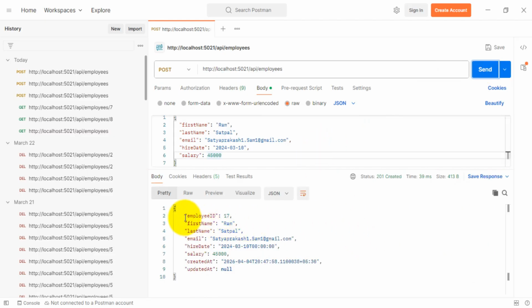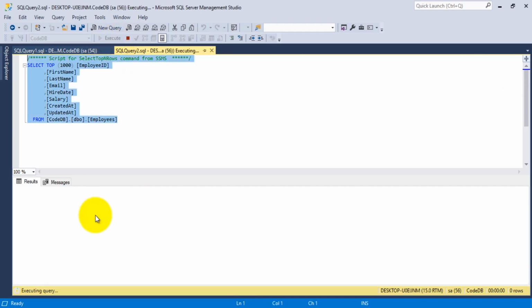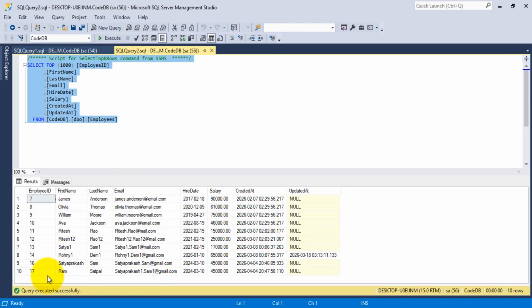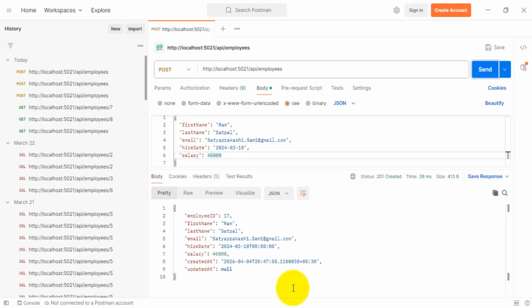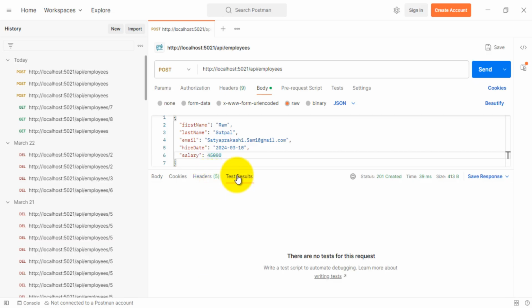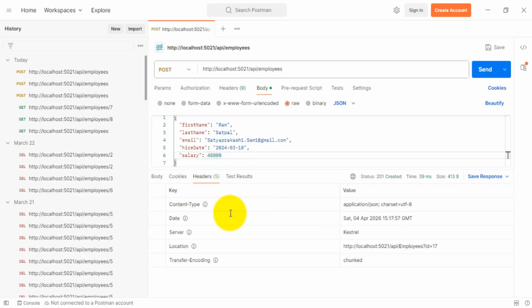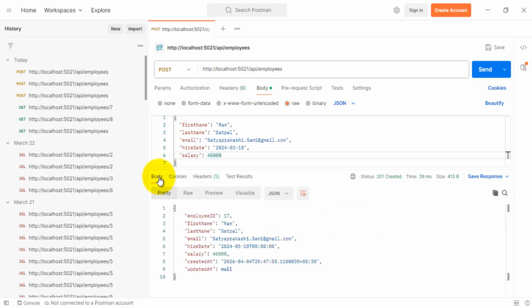So see here, I'm getting employee ID 17 and the record details. If I refresh it, I'm getting the new record here, right? 17. So see here, I'm getting the status code 201 created. If I check the headers and test results, you'll also get the application/JSON response. I'm getting the 201 created. That means it was successfully created.